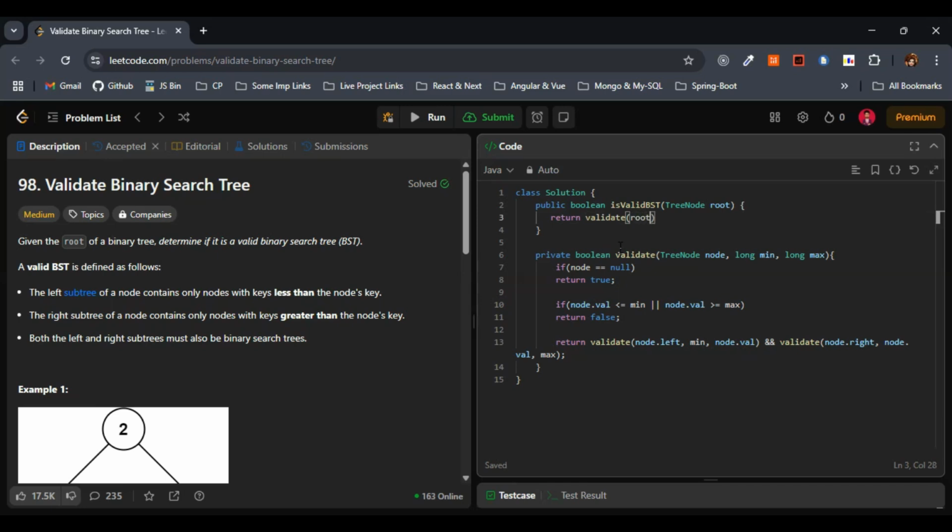So first thing is we will start from the root, and second thing is let me go with Long dot MIN_VALUE. This is fine. Same thing, let me copy this one and paste it over here. I'll change this one to max instead of min, so I'll just give Long dot MAX_VALUE. This is fine. I'll just give the semicolon here, right?